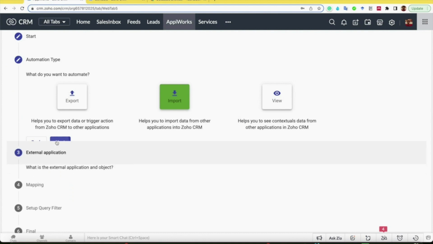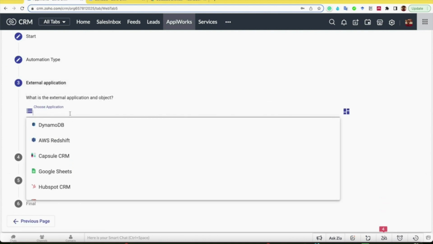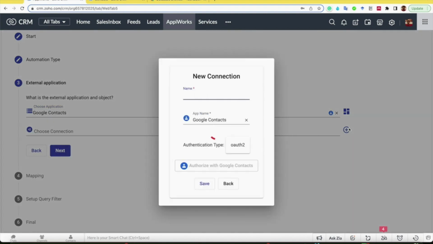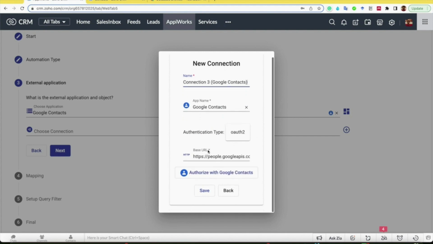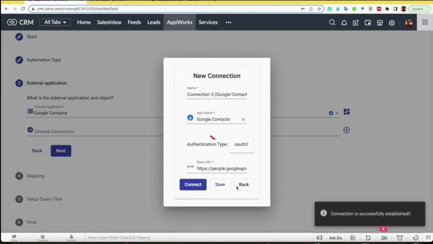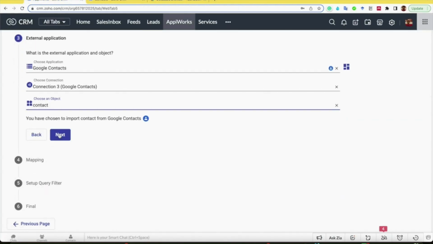In the external application step, we need to choose the application on which we need to perform import. So in this demo, we will see how we can import Google Contacts into Zoho CRM Contacts. So let us choose Google Contacts as external application. After that, we need to choose a connection for the Google Contacts. So let us create a new connection by clicking plus button. Once the connection is established, it will set automatically in AppiWorks. Then choose the object and click on Next.